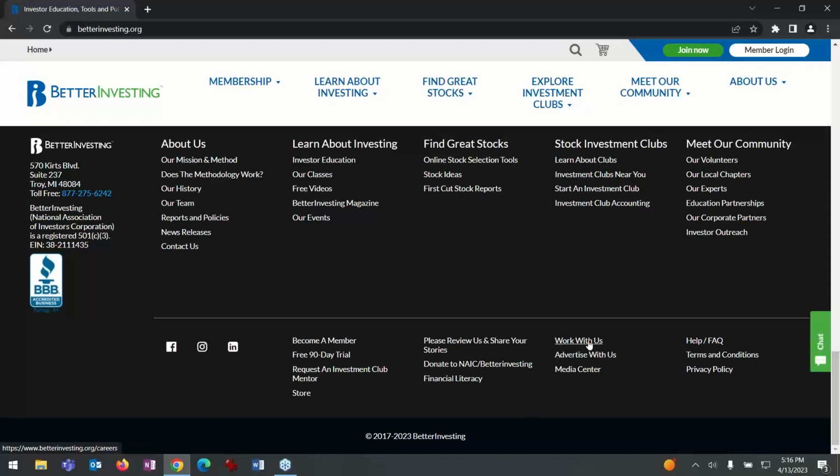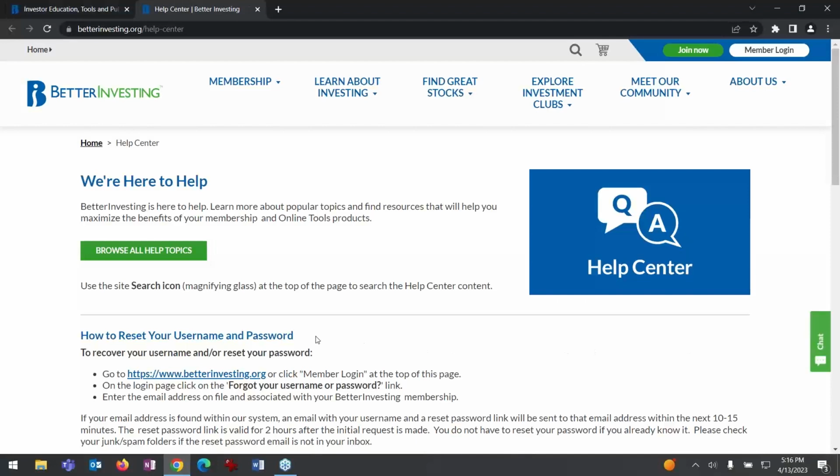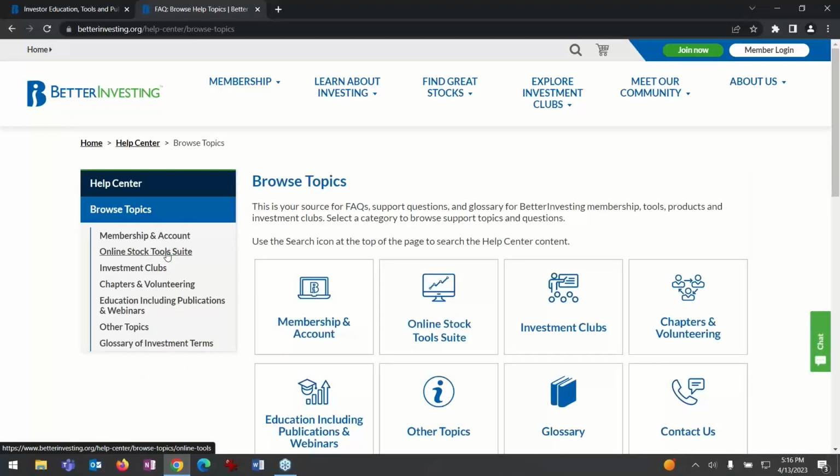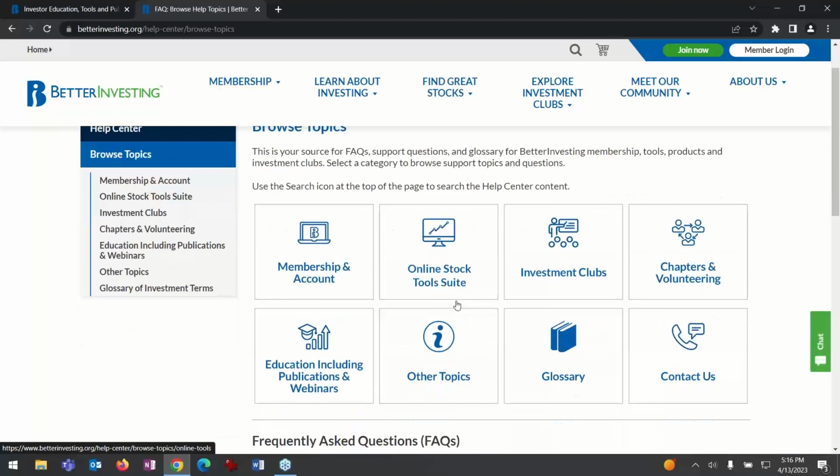Moving on to the next link on the right is Work With Us, including how to volunteer for one of our local chapters. And finally, one of the most valuable places, Help and Frequently Asked Questions. If you select Help FAQ, you'll land here on the Help FAQ page, where you can find out how to reset your password, but you can also select Browse All Help Topics right here for a treasure trove of investor education. In the Help Center topics are questions and answers about the online stock tools suite, the difference between a club and a chapter, and much more, plus a glossary of helpful investment terms.